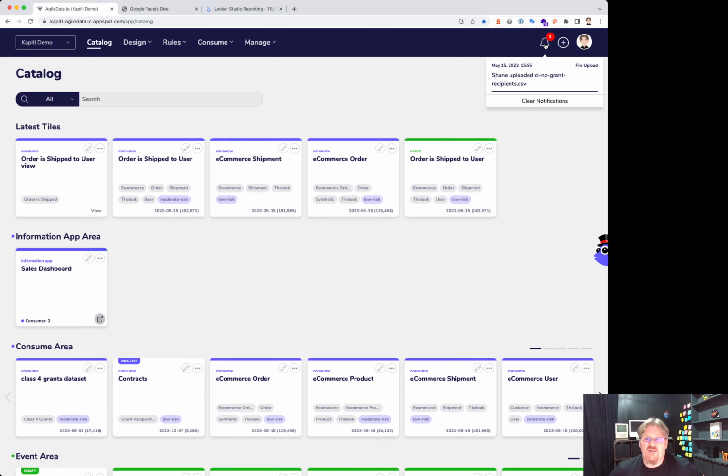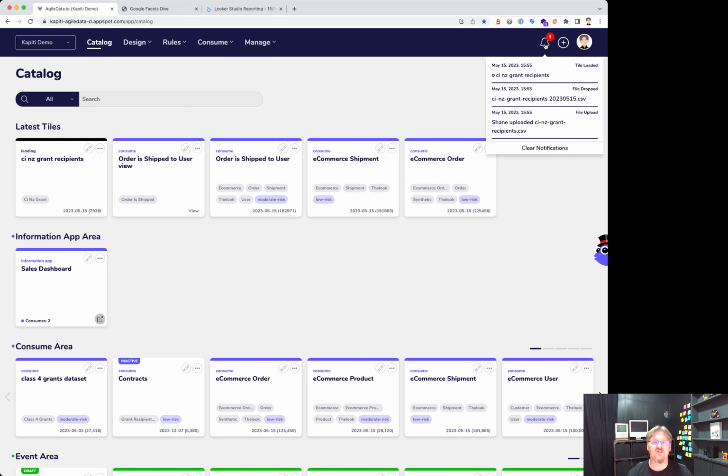It's basically saying here's the file that you uploaded. Next thing it's going to do is come back and say that it's copied that file from my desktop over to AgileData, so moving it into the platform, which it's done. Next it's going to go away and profile that data. So it's going to look at that CSV, profile and parse it to figure out what the schema is. It's going to create a tile, in this case a transient landing tile, push that data into it, and then move that data from the landing tile into history.